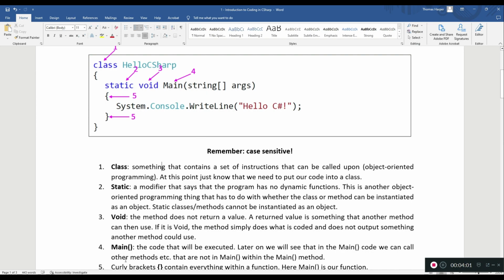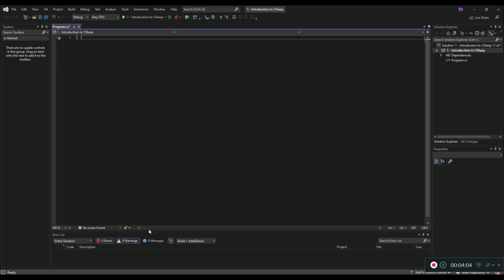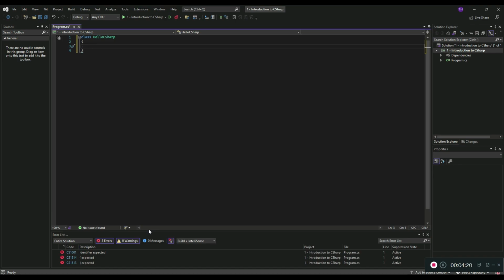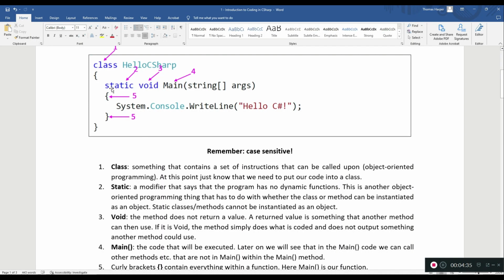So we can actually put this code in. We have class, and at this point what we name the class doesn't really matter, so we'll just call it HelloC#. Then we will want to put curly brackets. Usually in this IDE, when you put that first curly bracket, it automatically puts the second one. You can hit enter and it will go to the next line, indented the way that we have it here. Now we'll do that static void Main.